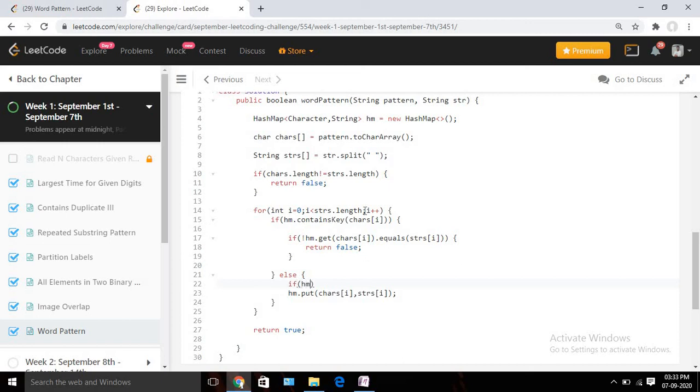The map comes with another method called containsValue, using which I am going to check whether the particular value I am going to insert exists or not. So it should be strs[i]. If that particular value exists in the map, then we can return false, because that means the pattern is not matching. Okay, so now let's try to run it.